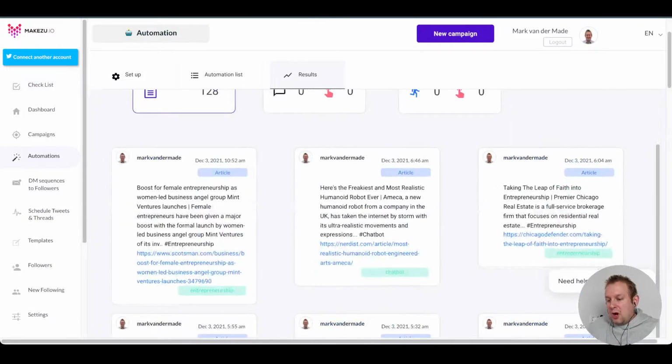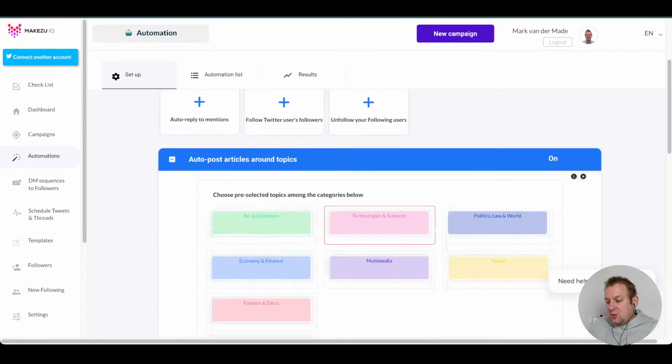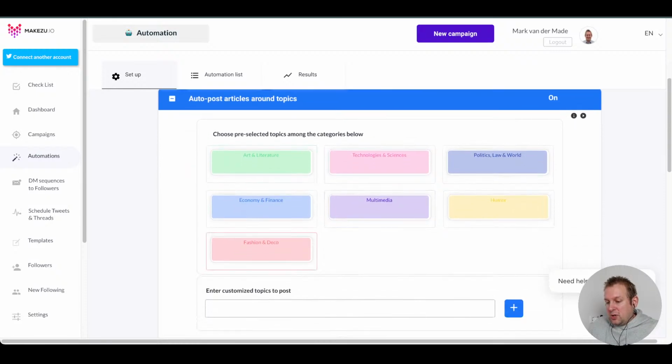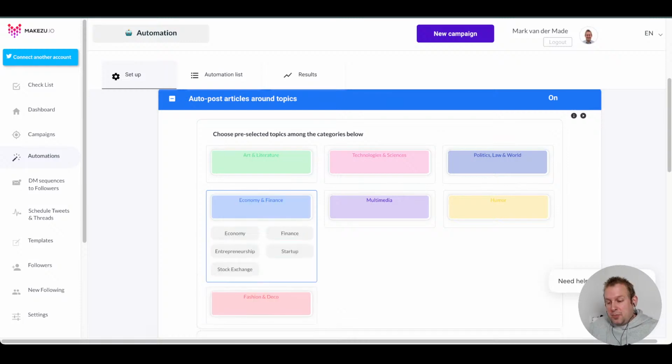But let's go to a new automation and let me show you how the auto post articles work. So if we go here, we can choose pre-selected topics among the categories below. So we could, for example, say economy and finance, and then select one of the topics that are included. So we can go with entrepreneurship, which I chose, startup, stock exchange.